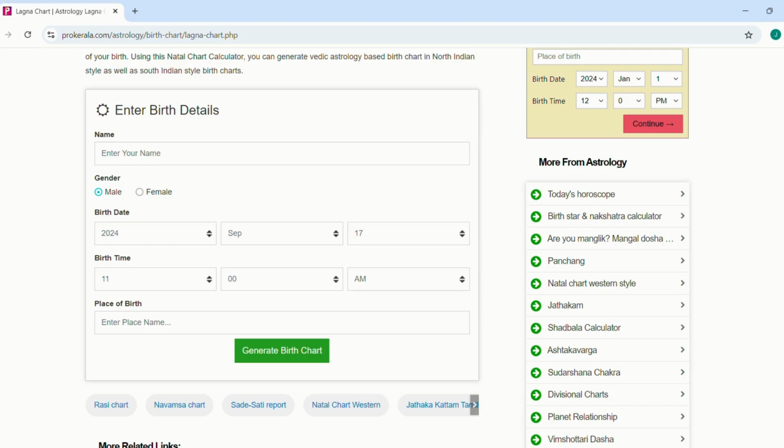In this video, you can learn how to generate your own birth chart. You need 3 details to make your Lagna or Rasi chart. 1, date of birth. 2, time of birth. Exact birth time is necessary for accurate generation of your Lagna or Rasi chart.